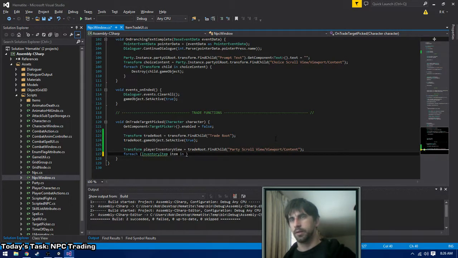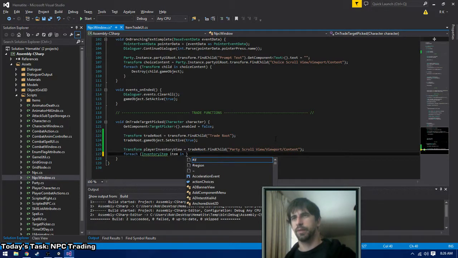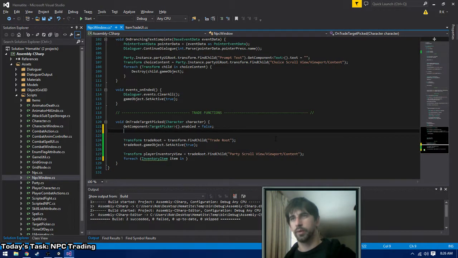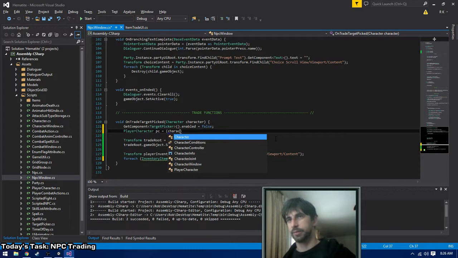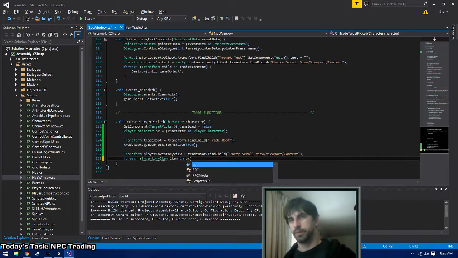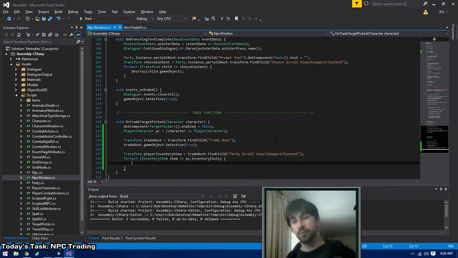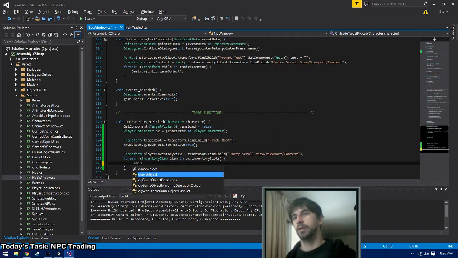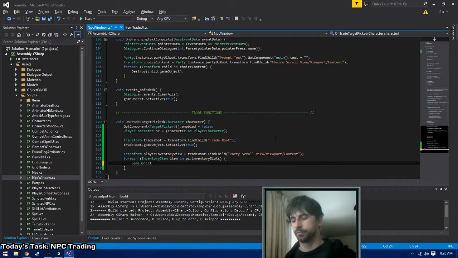in the picked character, which, by the way, we know the picked character is a player character. I don't know why we haven't done the work to do the type coercion yet. Character as player character. And autocomplete hates me once again. Let's fix that. In pc.inventory slots. So this is for each item in the player's inventory. We are going to create a new trade UI object.